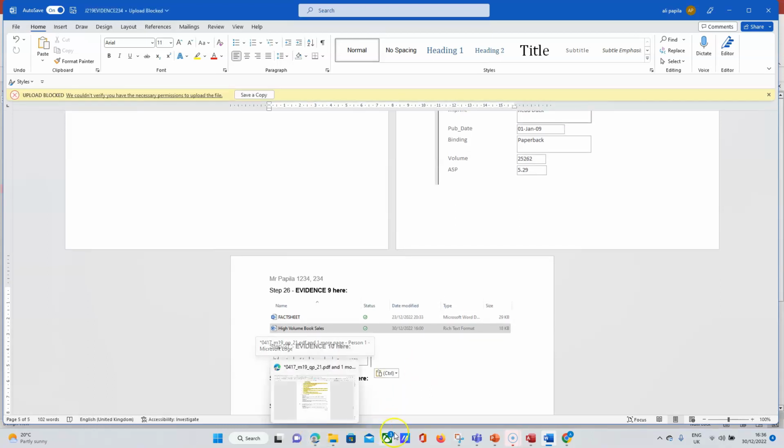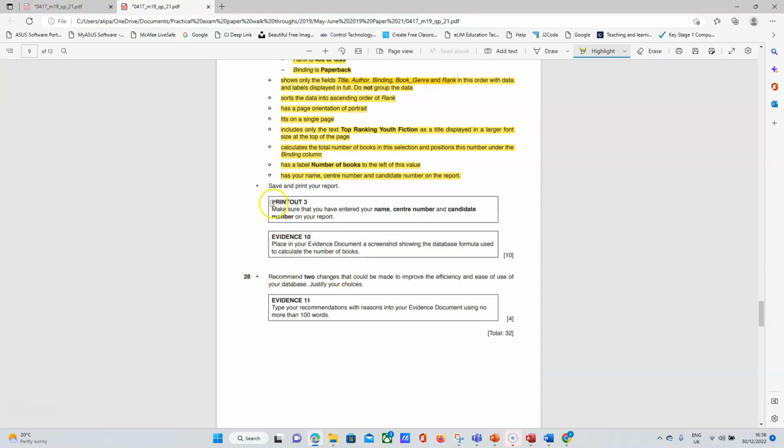Okay, and let's move to the last question. So we've done these. Okay, again, these are like 10-point questions, like think of the previous one and this one, so like 20 points in total, like out of 32, that is. So let's look at the last question. Recommend 2 changes that could be made to improve the efficiency and ease of your database, and justify your choices.